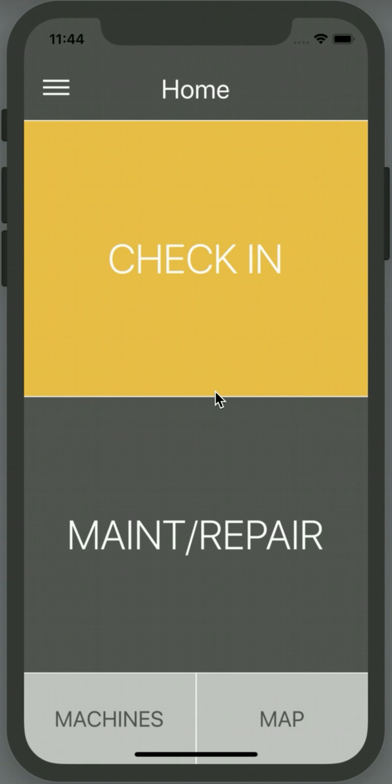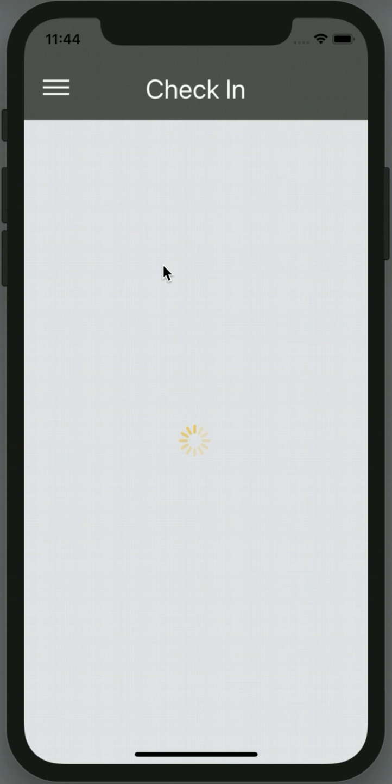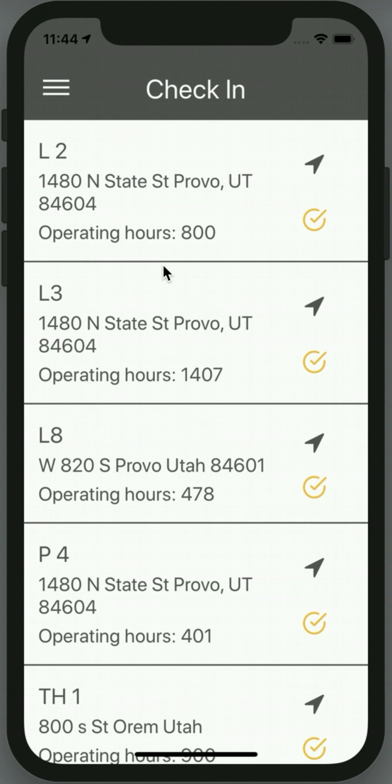Let's start with a check-in. To complete a check-in, you'll go to the check-in list. This gives you a list of all your machines and their most current check-in. Shows you the machine name, the address, and the current operating hours.